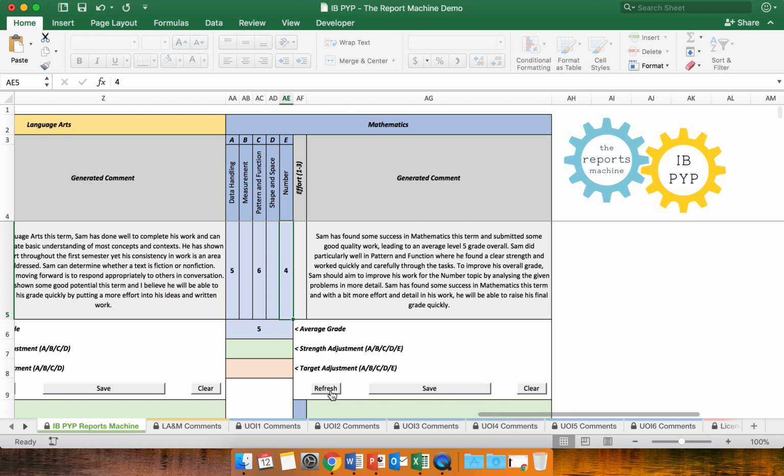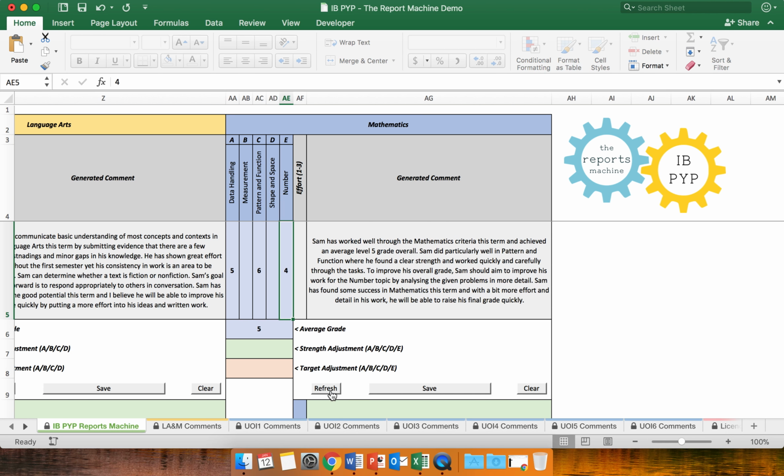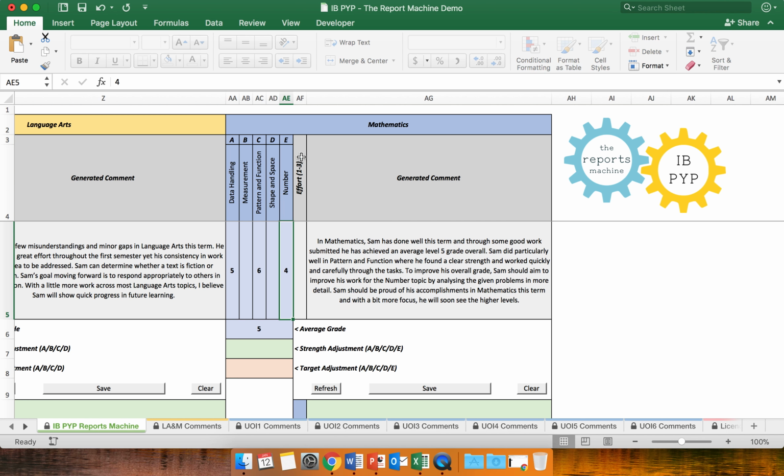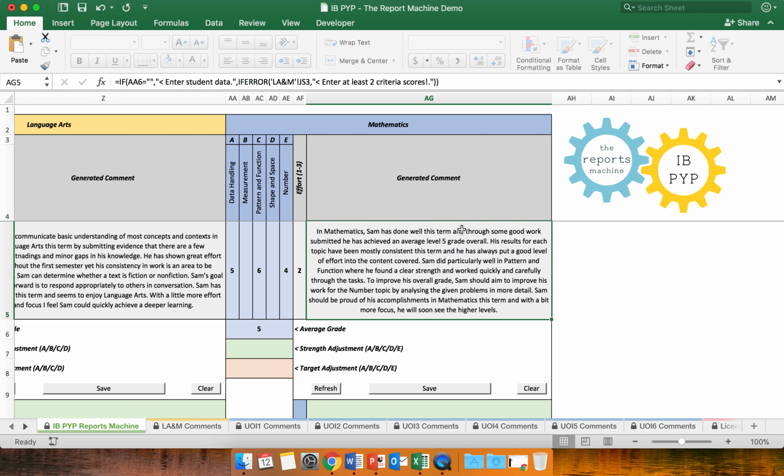So every time you hit refresh, you get a newly worded comment, basically saying the same thing, but in different words. So if you've got siblings in your class, or you want your reports to look a little bit more individualized, it just helps to have that sort of variance in the reports. Now, effort is an optional comment. So as soon as you enter an effort comment, you actually get another sentence in here.